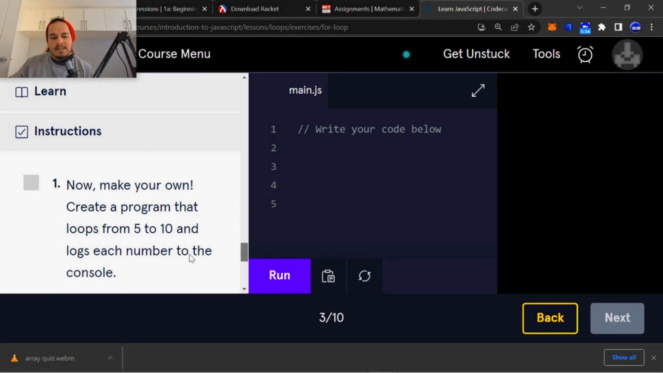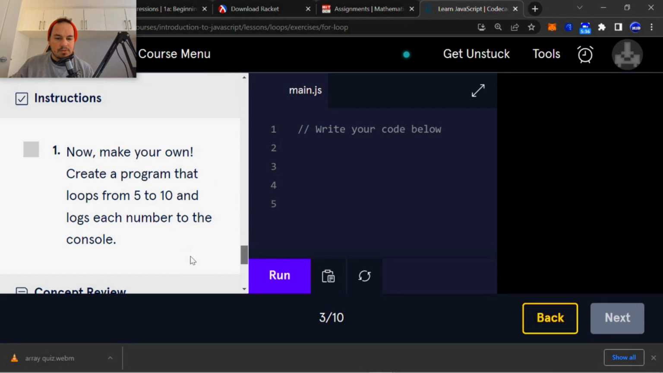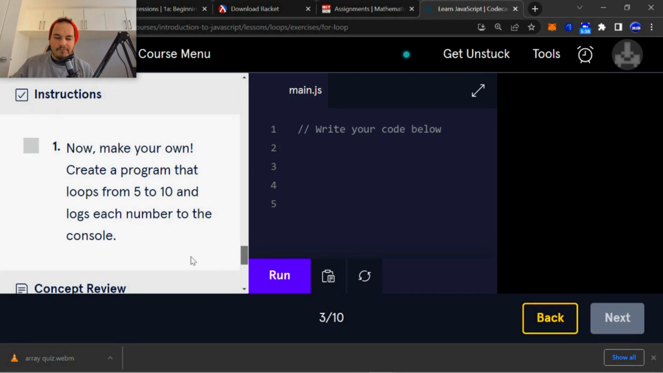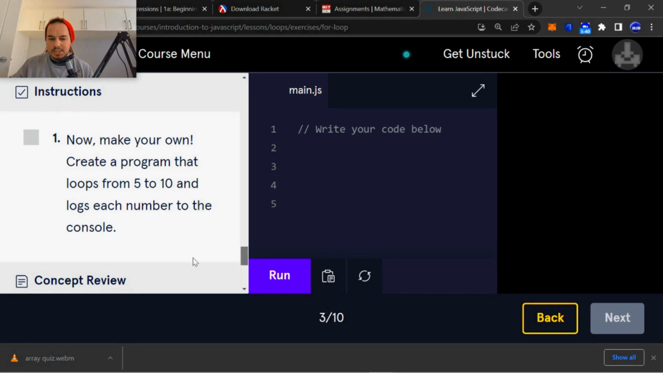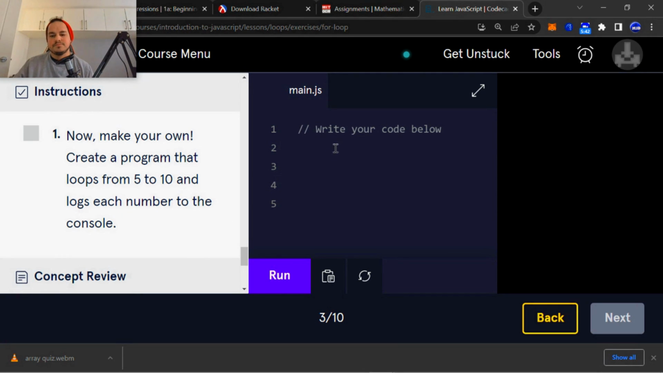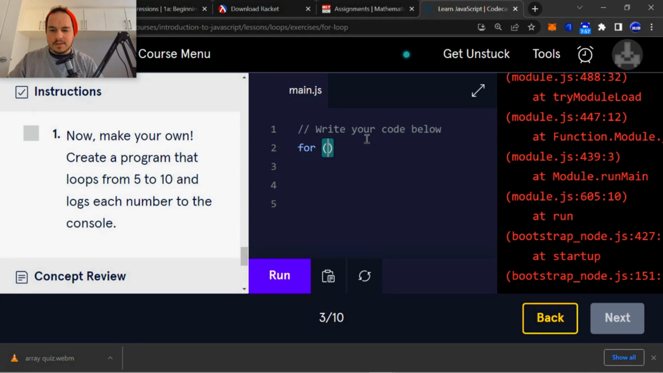Instructions. Number 1. Now make your own. Create a program that loops from 5 to 10 and logs each number to the console. We're going to start with the for loop, then the variable let counter equal 5. Loops from 5 to 10. Okay, so from 5 to 10.